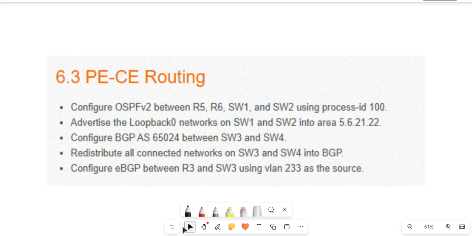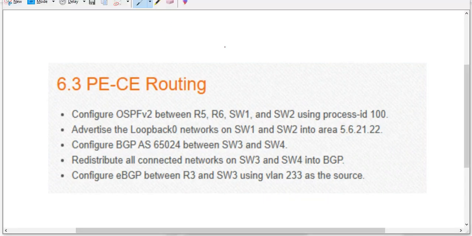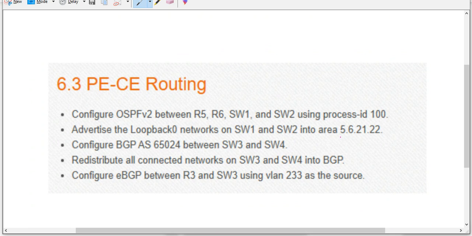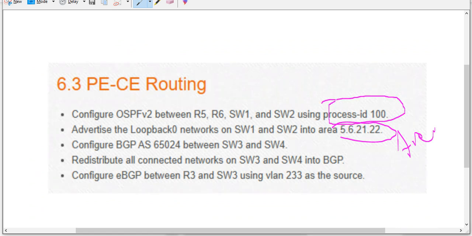Okay, let's configure this. We have to use this area number and process ID of 100 to configure OSPF on R5, R6, switch 1 and switch 2, and add Loopback 0 of switch 1 and switch 2 into this area number.